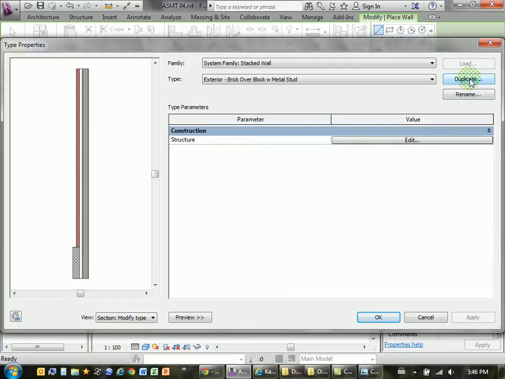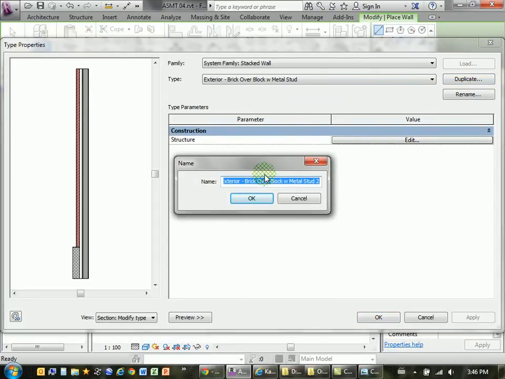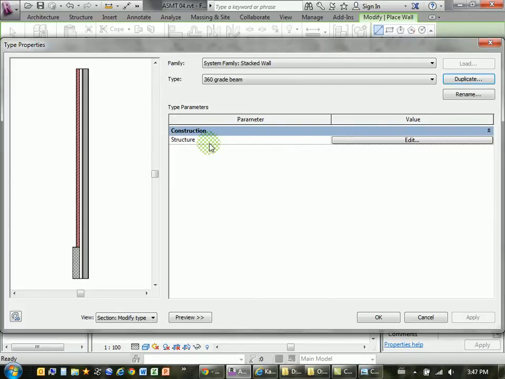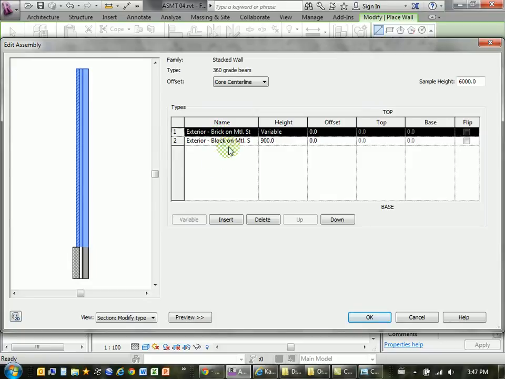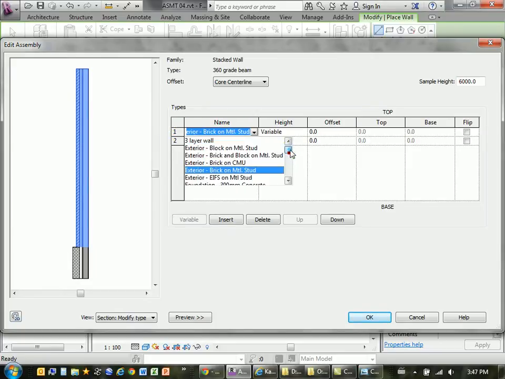Is anybody not seeing a stacked wall? Okay, we're good. So just click on duplicate, and we just want to call this our 360 grade beam. Click OK. And then at the moment, if I click on edit, you'll see that I can select different types of walls here.